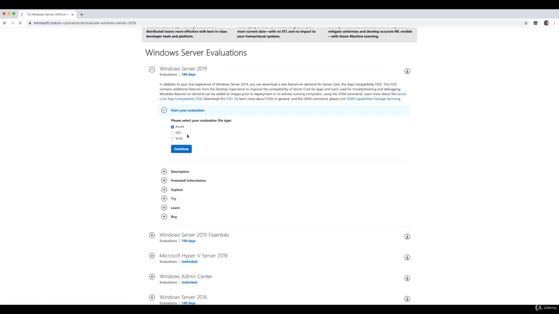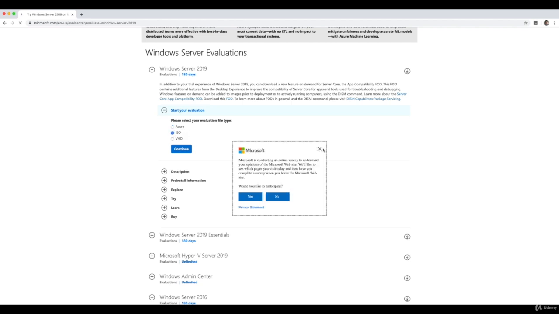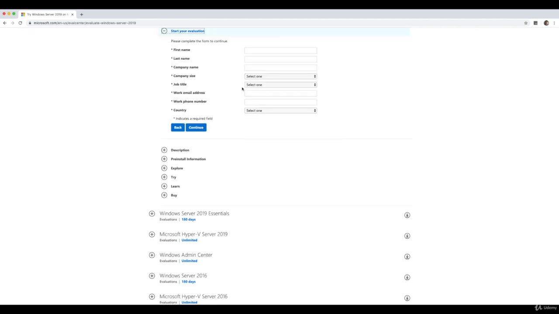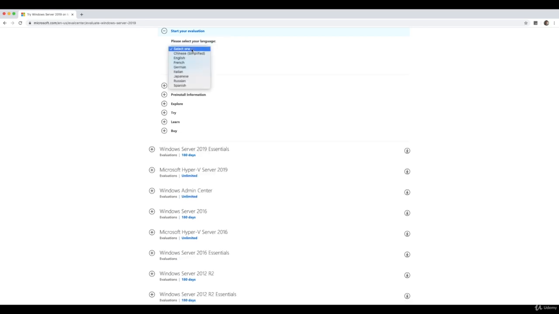Right in here, there's a few different options. We're going to select ISO and say continue. You're going to put in some information here that is relevant to your organization. If you're doing this at home, you put in some information that is relevant to you at home. Generally your first name, your last name, your company name, which could be home. It doesn't really matter. It's not going to fail you if you put incorrect information. We then say continue, English, and download.